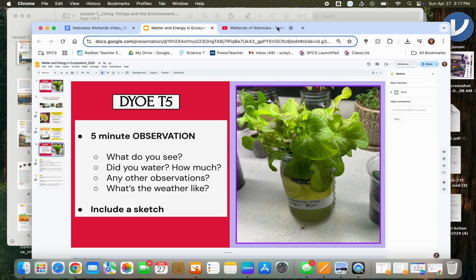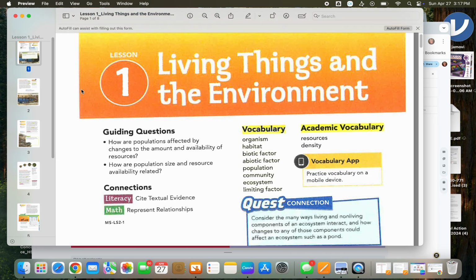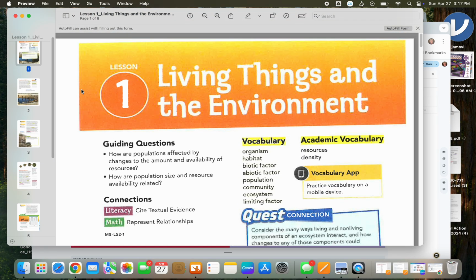Actually, let's do this. If you remember, on Friday I gave you a hard copy of this lesson number 1, living things and the environment. We're focused on a new unit, matter and energy and ecosystems.